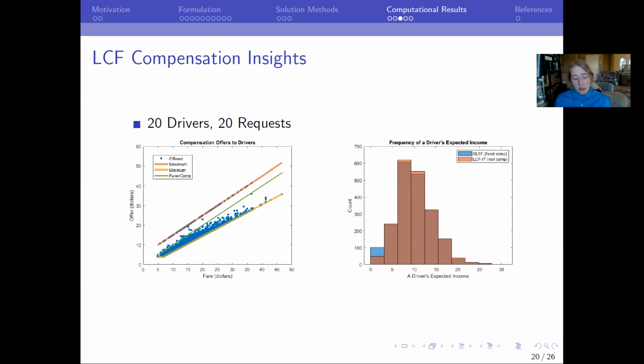The graph on the right shows the distribution of a driver's expected income, both for our fixed compensation method, SLSF, in blue, and then the orange is our LCF IT method. These distributions are similar. The main difference is that in the $0 to $3 bracket, there is a much larger number of SLSF drivers receiving that amount, whereas for LCF IT and the variable compensation, those drivers, you can see by the orange peeking over, are receiving a higher income instead.